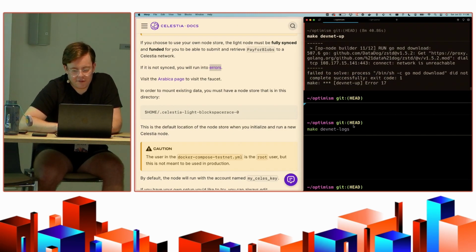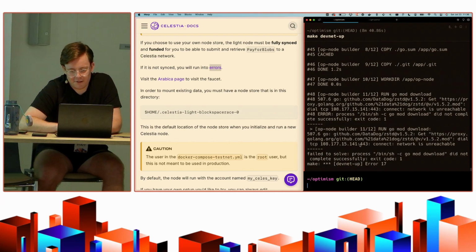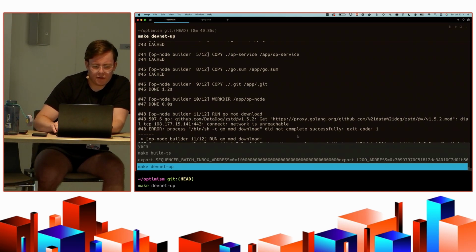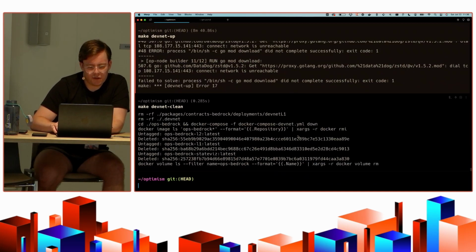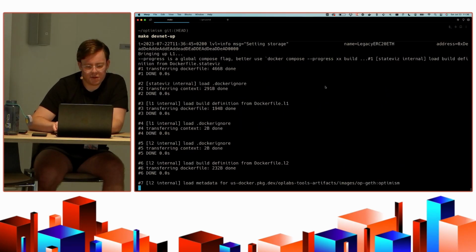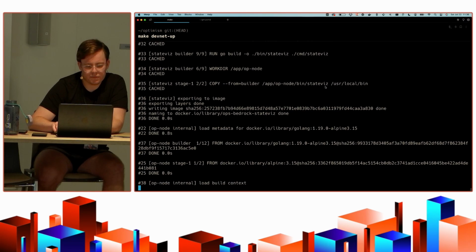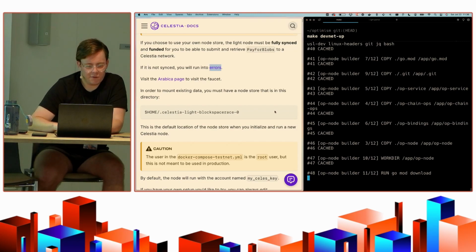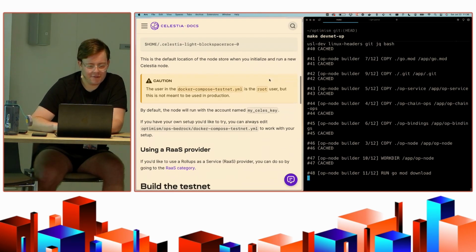Okay, let's get back to here. So something happened on the build. I'm going to clean that real quick and just try it again, because it looks like it was a networking issue. This is the "it worked on my computer" part of the workshop where it doesn't actually work.